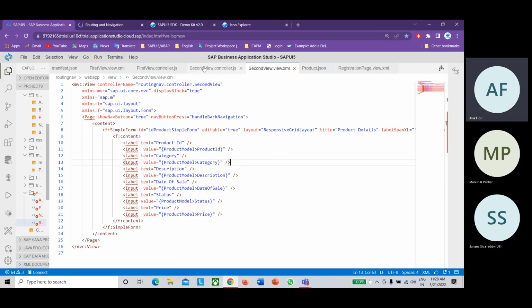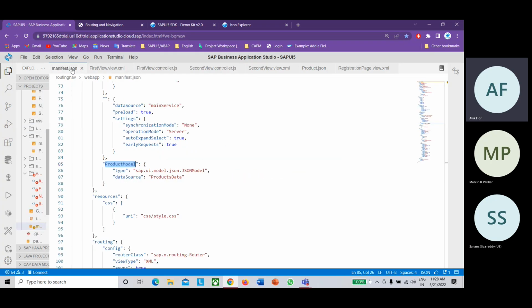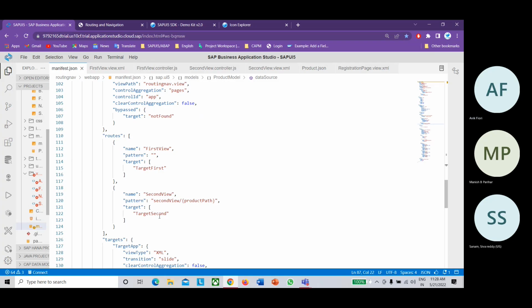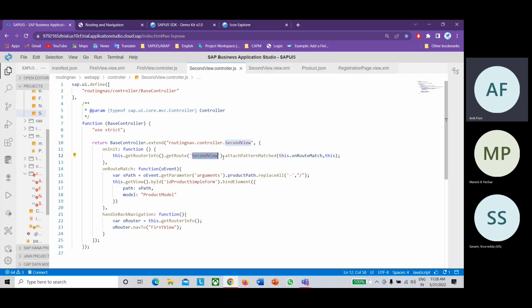Okay, so I'll explain once again what I've done. Once you pass that information, how to access that information in the second view.controller.js file: first of all, you need to get the router instance. After that, you need to call one method, get route. In that get route, you have to pass the name of the route, which you have defined inside the manifest. Okay, this value you need to pass of the name property. So once that route is matched, this method will just attach.